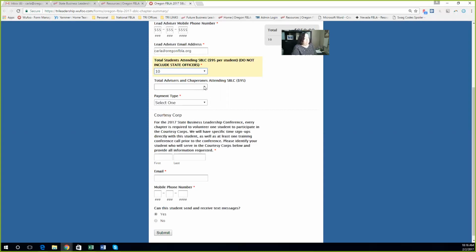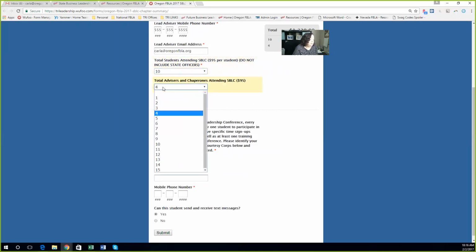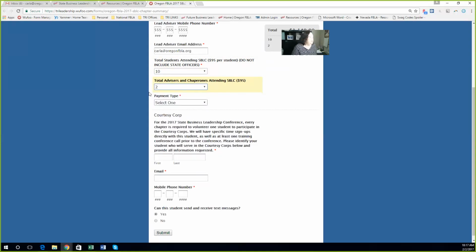If badges and t-shirts are important to receive when you check in, go ahead and register them as a chaperone. The school is going to bring, that's a little bit of overkill for 10 students, but they are going to bring 2 advisors, and then you select your payment type. Check or credit card.